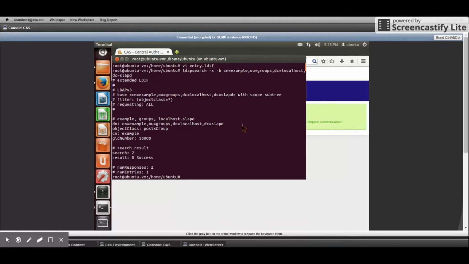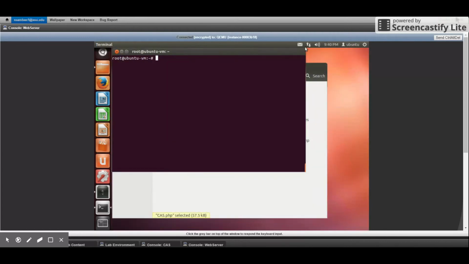So now we have successfully installed LDAP server 2. Next task is to install a web server. Installing a web server involves installing Apache, MySQL, PHP.